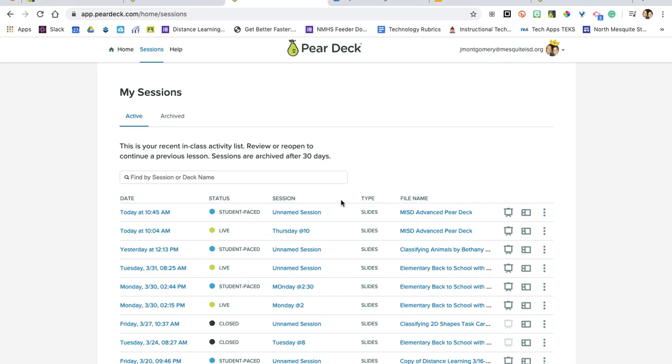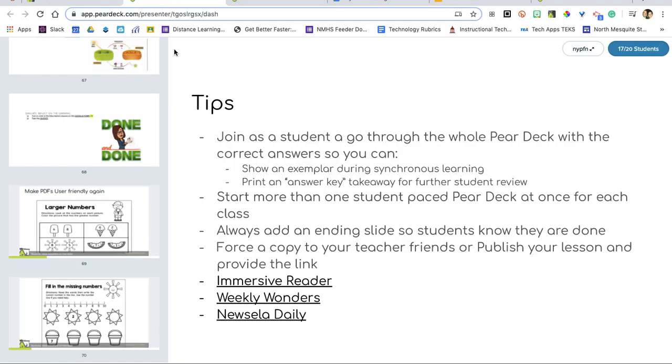Okay, however you do it, the way that it makes sense to you. But notice how many I have running right now, total. Now, live means that it's teacher paced or instructor paced. Student paced is blue, and that means that they're on and going, and you don't turn them off until you're ready to turn them off. Okay, let's see.